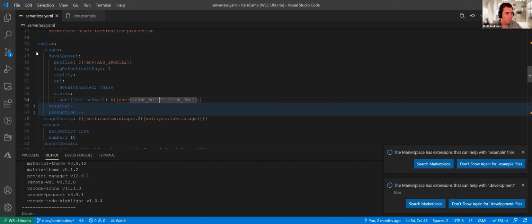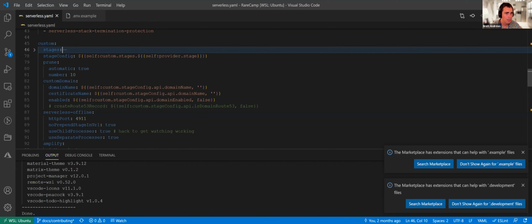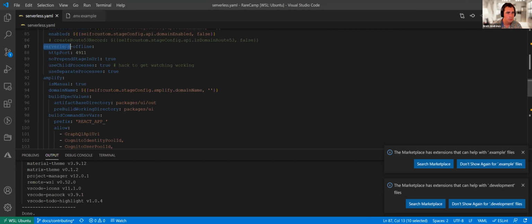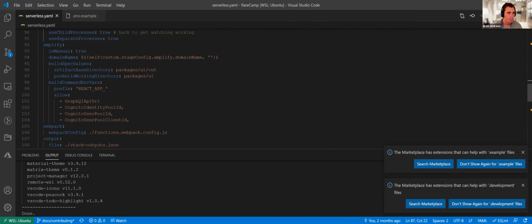So it determines what stage you're in. And again, you'll mostly be running in the development stage. And then it uses these variables all over the place. For domain name, it's checking the stage that we're in and then checking the domain name. So that's custom domains being set up, and some serverless offline stuff, which helps you run the application locally.